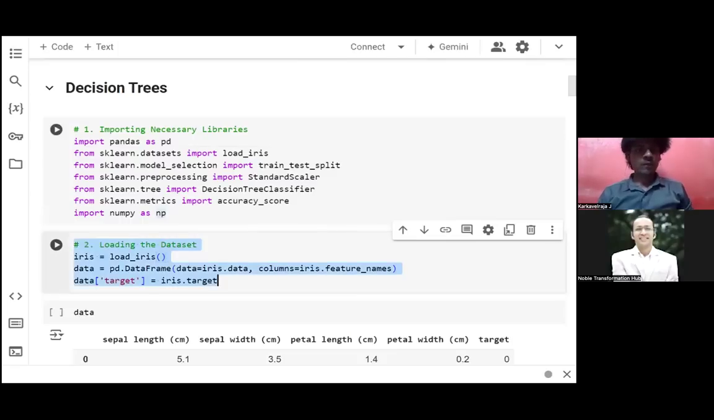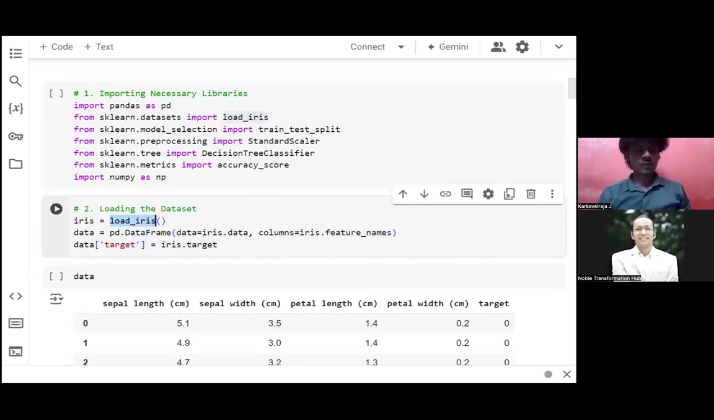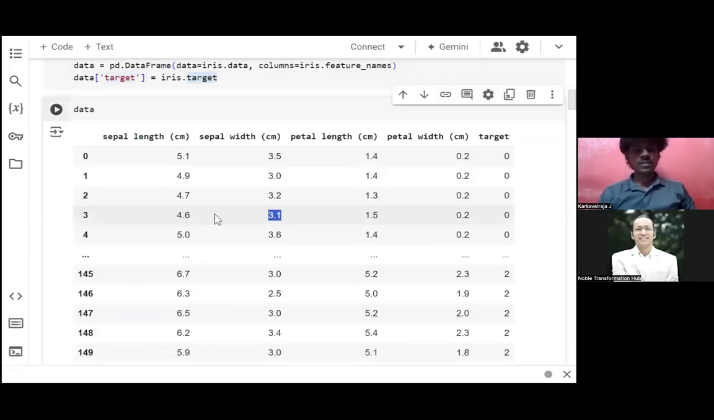It's simple, right? We already have this load_iris. So I'm going to pass load_iris to the variable called iris. Then I'm going to create a data frame with iris data and iris feature names, and I'm passing it to the data variable. I'm creating a new column called target, and I'm just passing the target value. So these are the things that we are having.